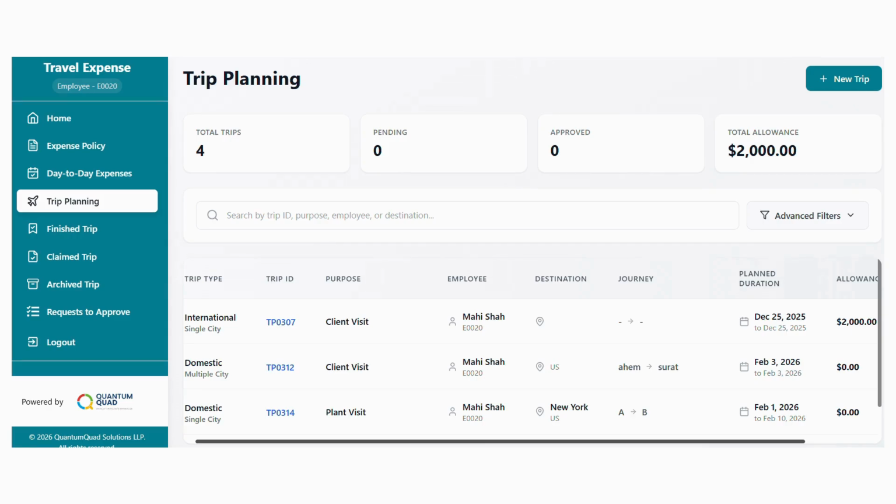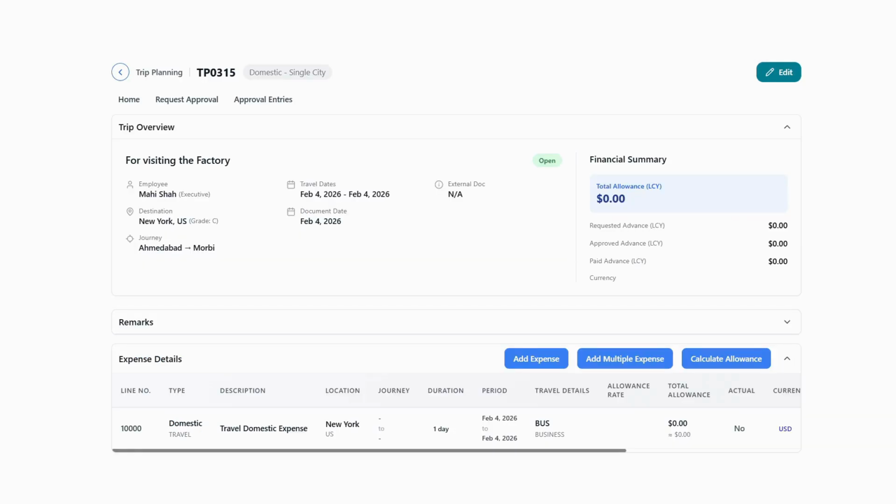This advanced planning ensures employees know their budgets before they travel, and managers can approve trips before any money is actually spent. Let's open a planned trip. The trip that you can see on the dashboard is a domestic single city trip for a factory visit from Ahmedabad to Morbi. The trip overview clearly outlines the purpose, employee designation, destination, journey, and travel dates.